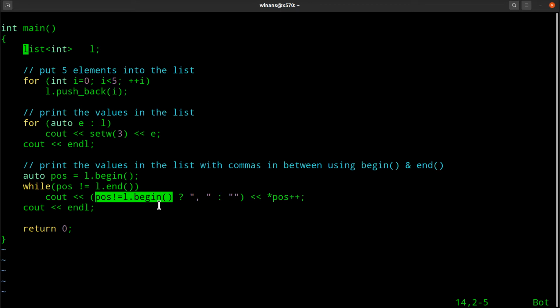Is this any element that's not the first element in the list? If that is true, I print this string here, which is the comma that goes between the elements. When pause is equal to the begin, this expression is false, and the value of this entire expression in parentheses here is a string with no characters in it. So this is the key to printing those commas and not having too many and not putting junk at the beginning of the list or on the end of the list, this little expression right here.